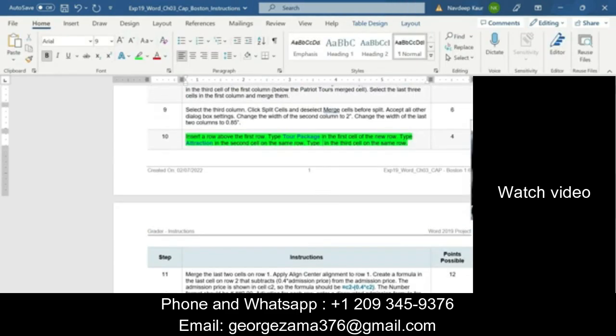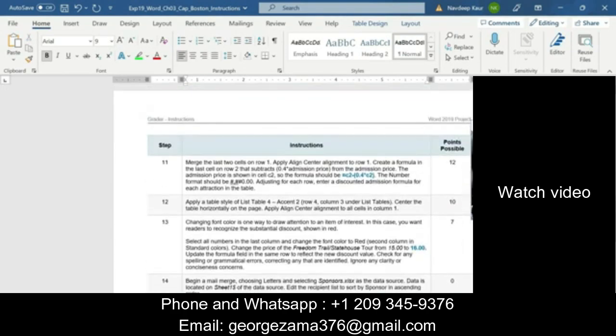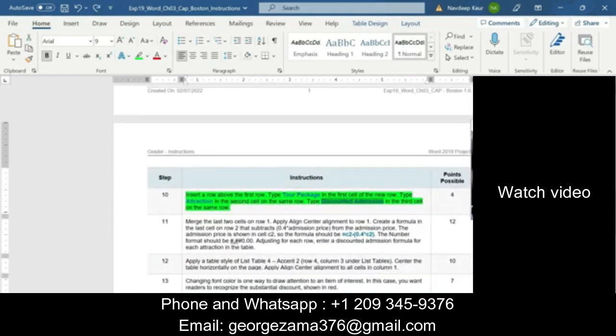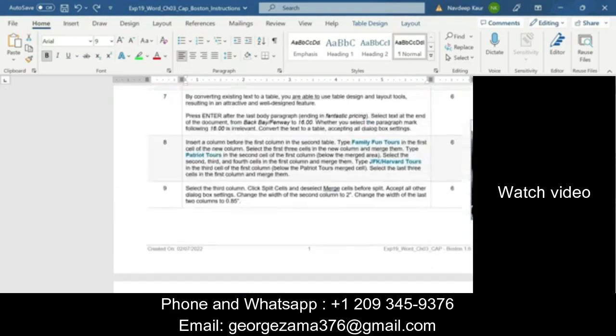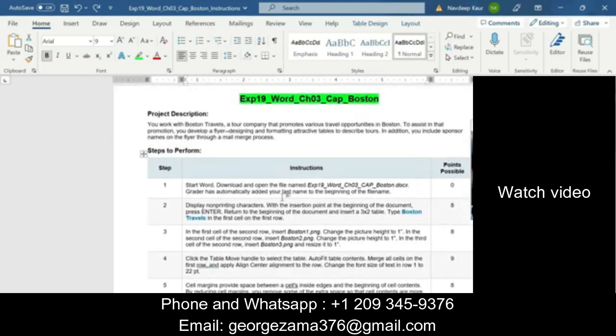So I have shown you 10 steps for this assignment, and now you are left with step number 11, 12 and 13 and 14. So if you want me to do this assignment for you, just contact me and I will do this assignment for you. I can do this complete course for you.